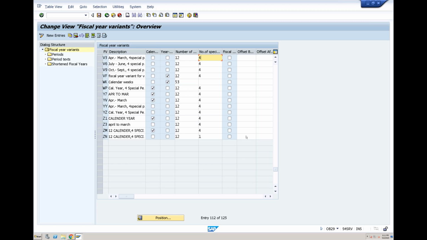So any question on fiscal year variant? No. Got it. Okay, perfect. A shortened fiscal year is nothing but, suppose you are starting your business in the middle of a year, then it will not have 12 periods. Similarly, if you are dissolving your business in the middle of any year, then you will not have complete 12 months. So that will be a shortened fiscal year for you.